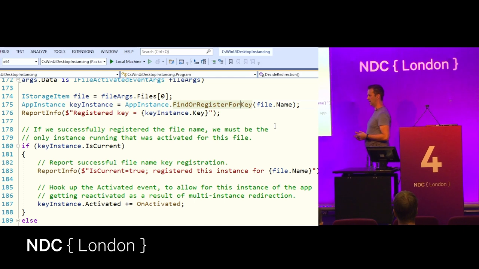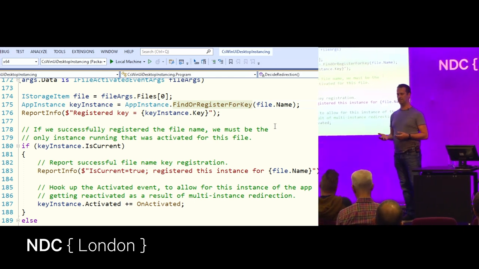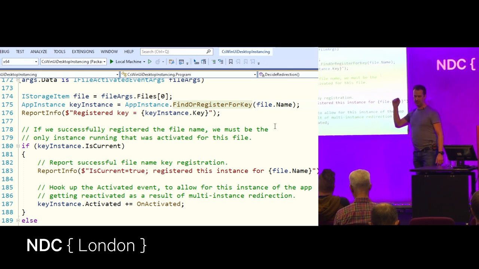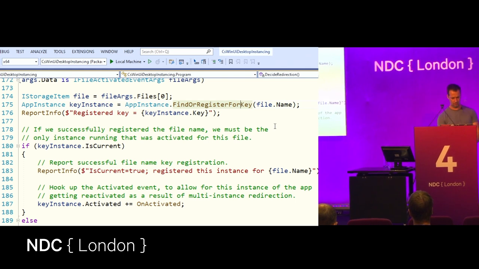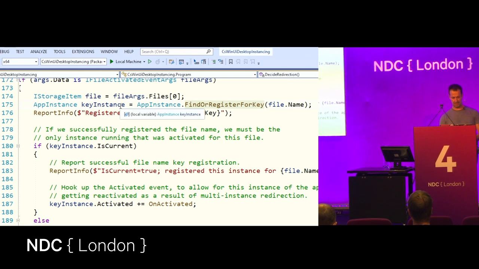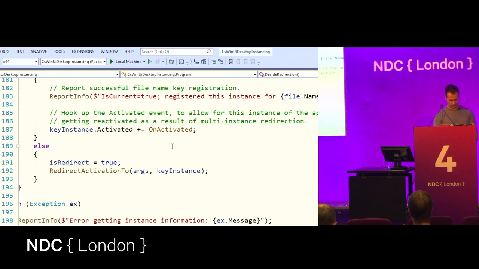A specific instance of your app can be registered using a key. And as key, we are using the file name in this instance. So by using find or register for key, we get an object back, a key instance, with a property that says isCurrent. isCurrent is true if we have registered this instance. If we have not registered it, isCurrent is false, means that this instance already exists and we need to reactivate it. And that's what we're doing here. Redirect activation to. We pass in the arguments, we pass in the instance.